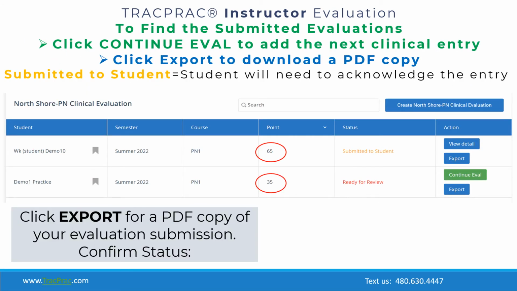To return to Find Evaluations, you will go back to the Evaluation tab and select Northshore PN. You will then see the listing of all student evaluations on the page. You may search by student name to find the student you need. If you see the green Continue Eval, you may click the button to add the next clinical entry. If the status shows Submitted to Student, it is awaiting the student's acknowledgement. You may click Export to download a PDF copy of the clinical evaluation at any time.